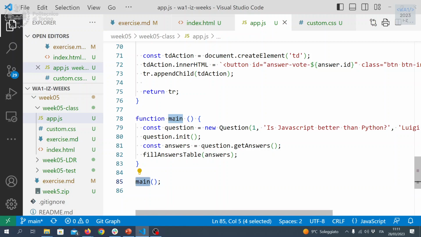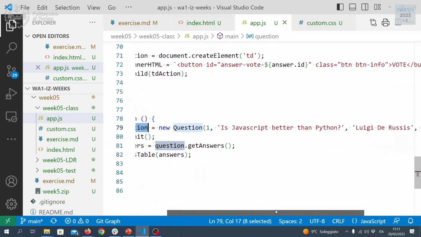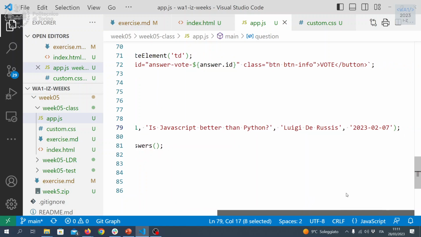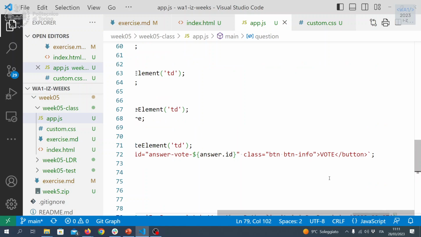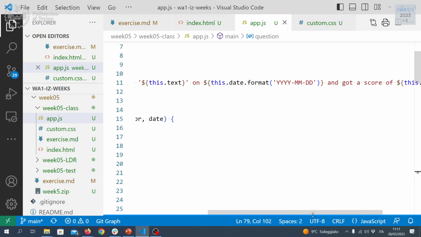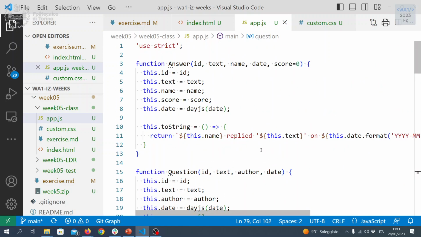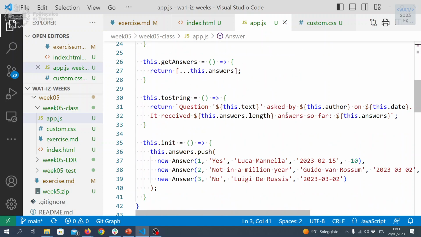We have the main method. The main method creates a question, which is: is JavaScript better than Python? Asked by Luigi De Russis on this date. We did not specify the score. So let's check. Yeah, score has a default value. No, this is the answer. Yeah, answer has score, not question. Okay, makes sense.